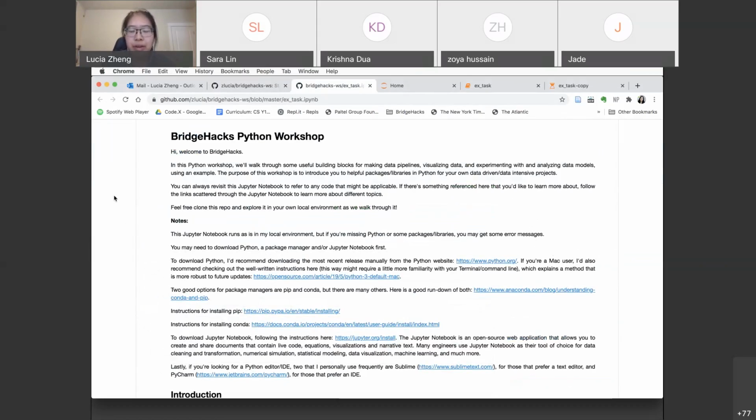So in this Python workshop, essentially, we're going to walk through some useful building blocks for making pipelines and experimenting with data. And there's a couple of notes here.